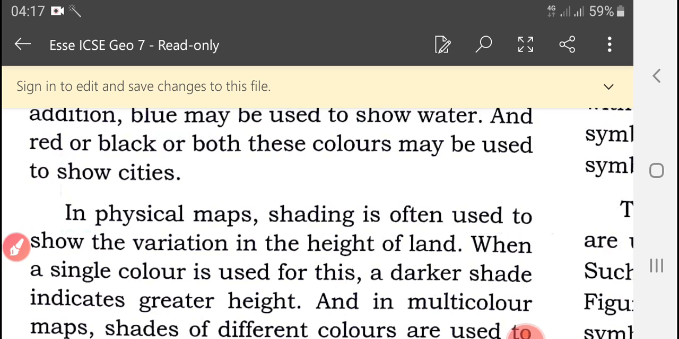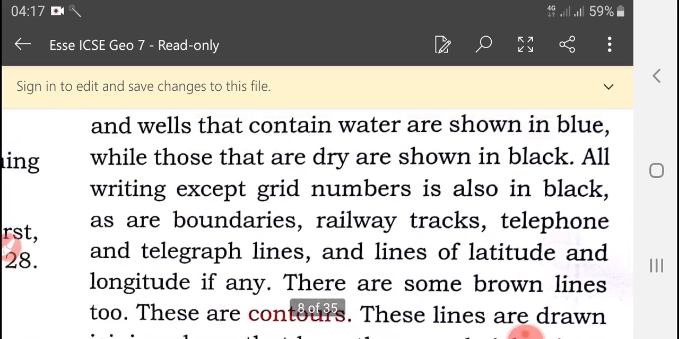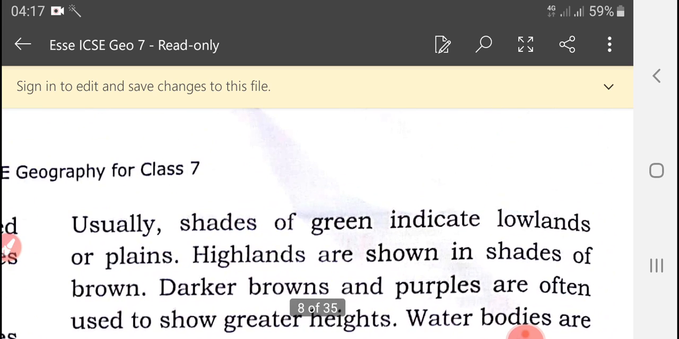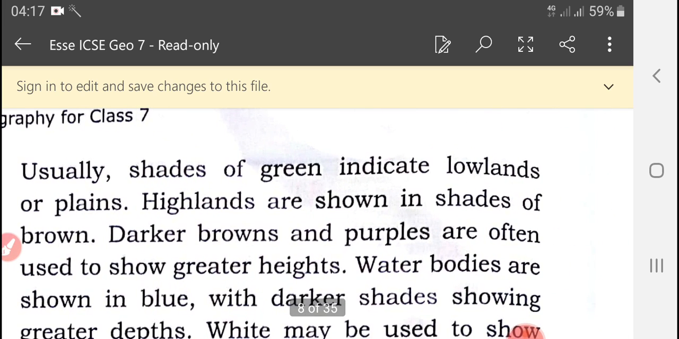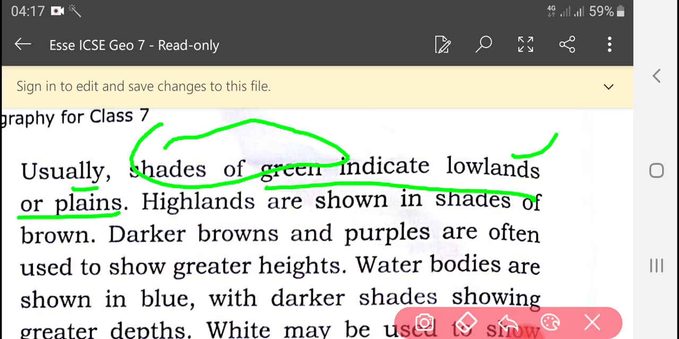And now let us see what all things a shade of green color usually indicates. Shades of green indicate lowland or plain. So green color, green shades, give us the idea of lowland or plains.